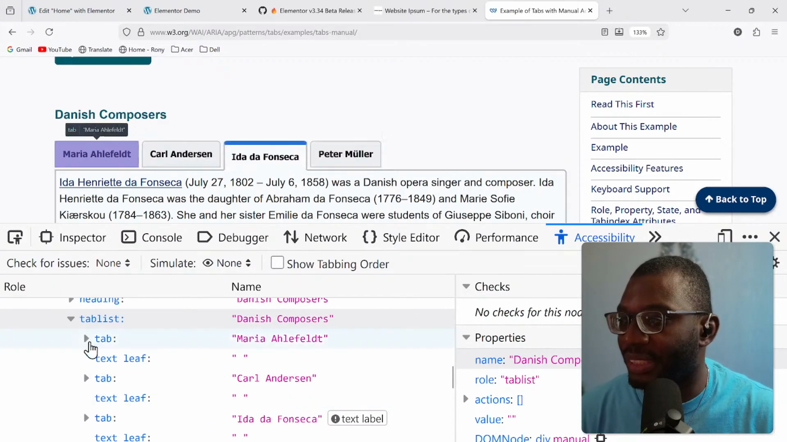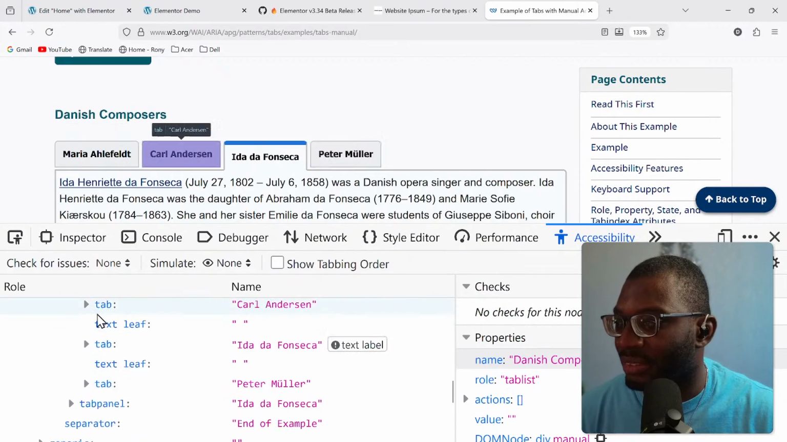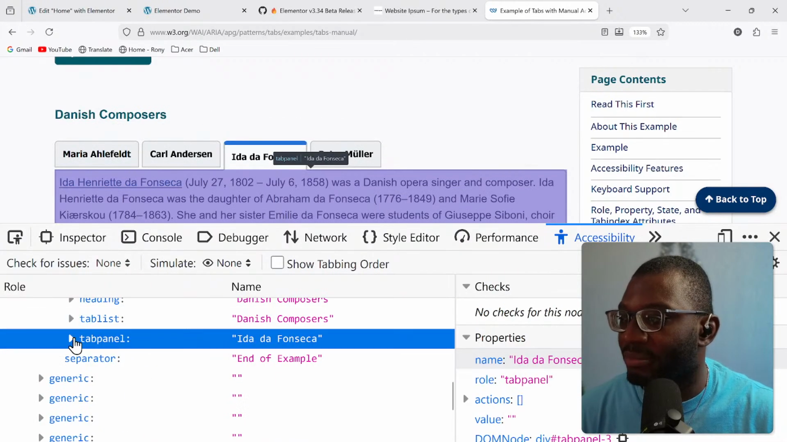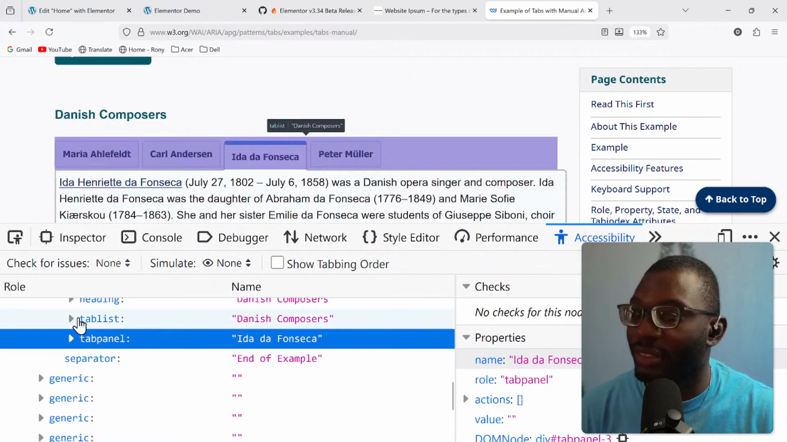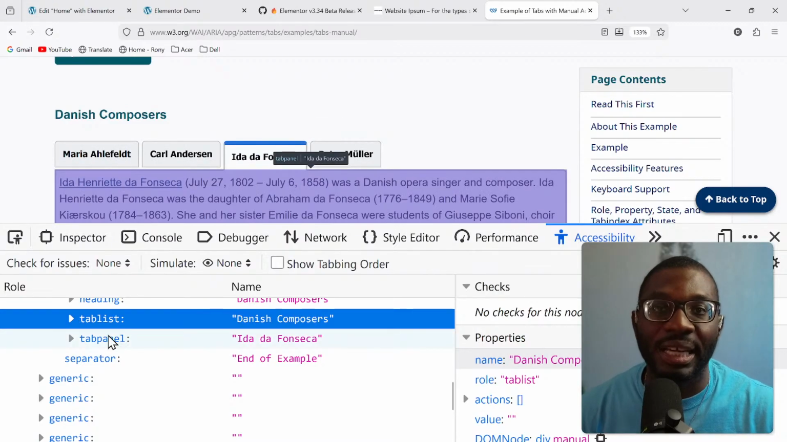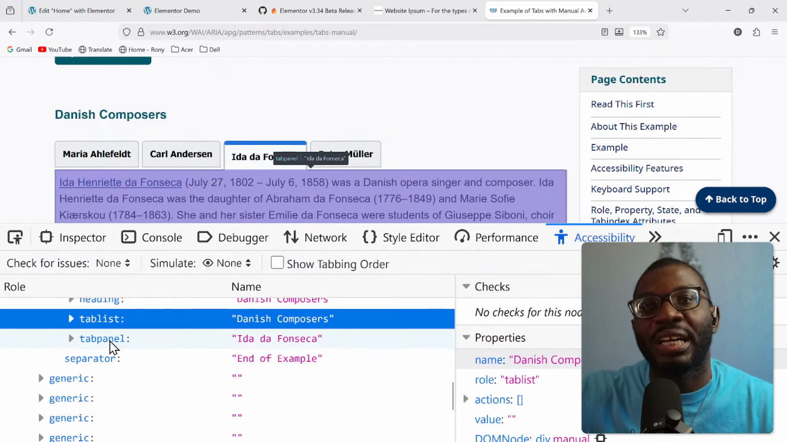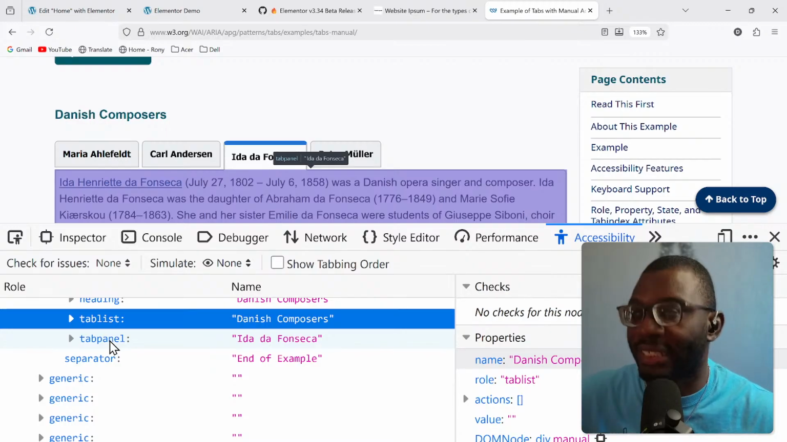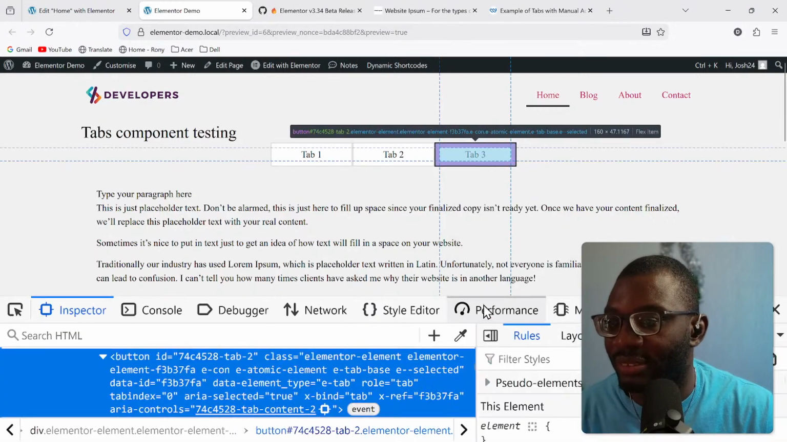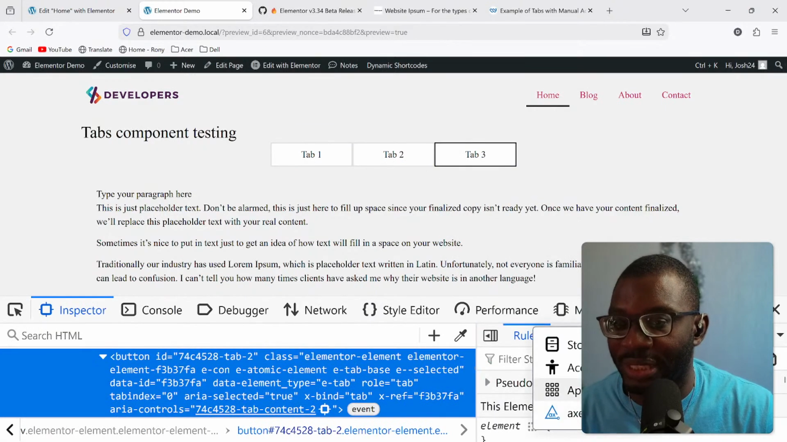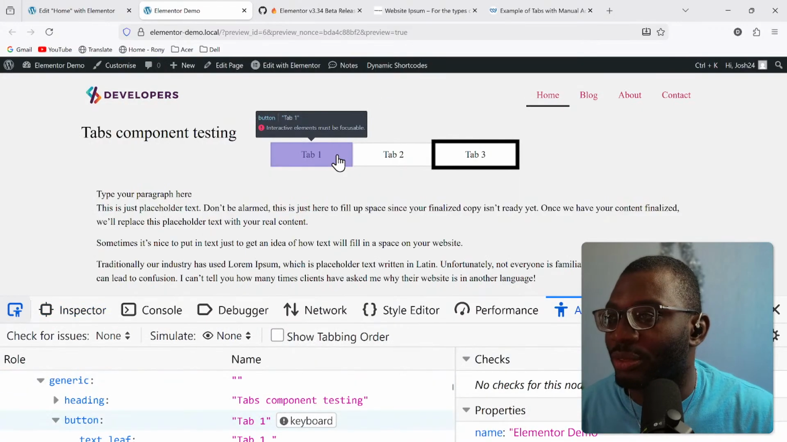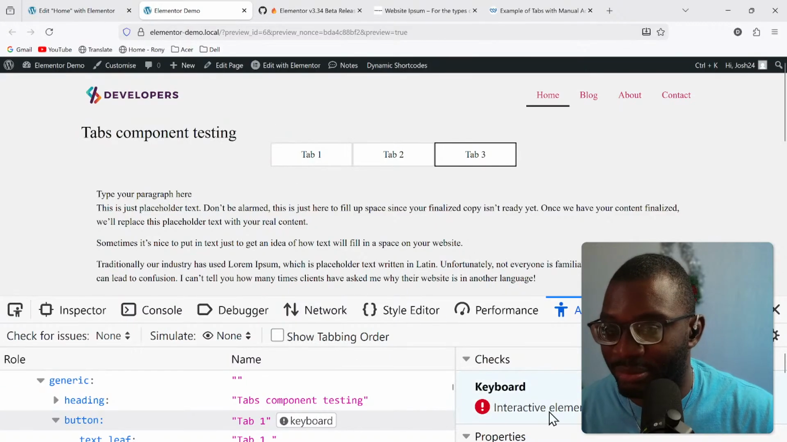And then within the tab list, there should be a list of tabs. And then after the tab list, there should be a tab panel. So each of the tabs within the tab list should be associated with a tab panel. The other tab panels should have display none, so they should be hidden from the accessibility tree. But in the case of Elementor's version, if I inspect it and go ahead and check out the accessibility tree, I'm using Firefox in this example. And let's go into the tab. You can even see there's already an error.